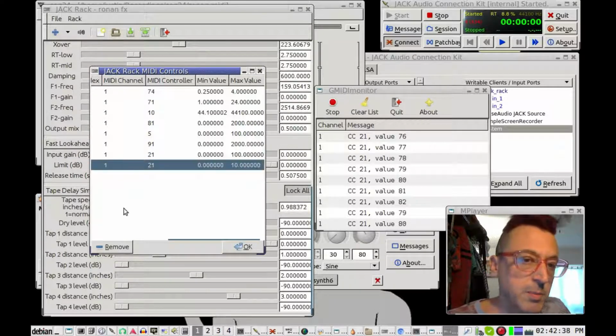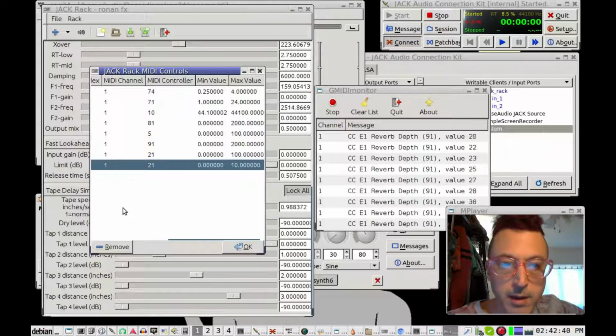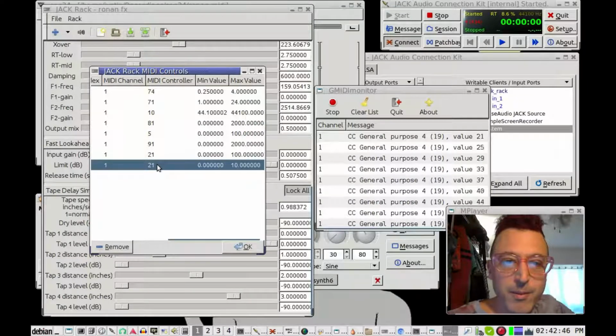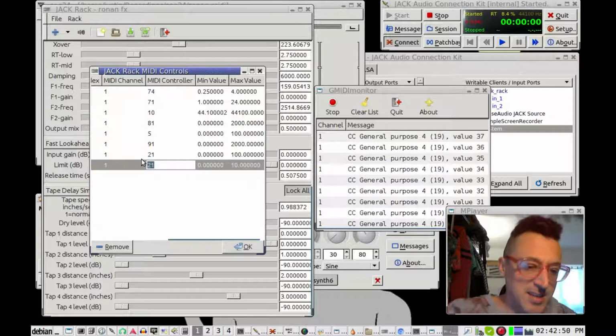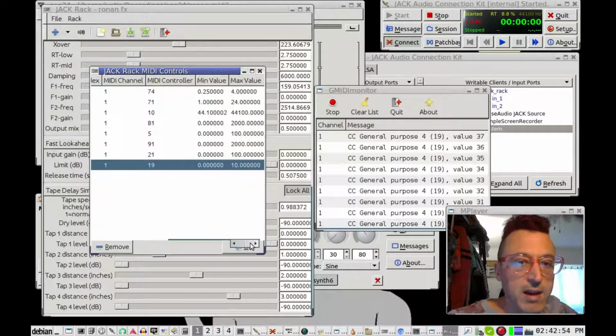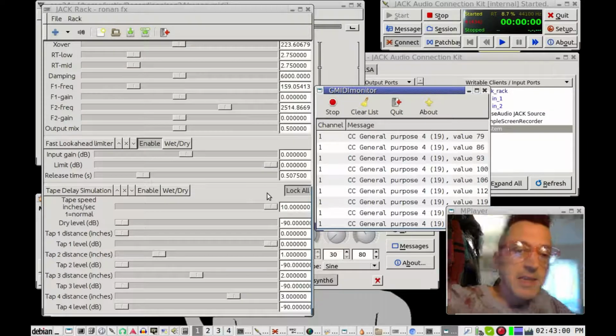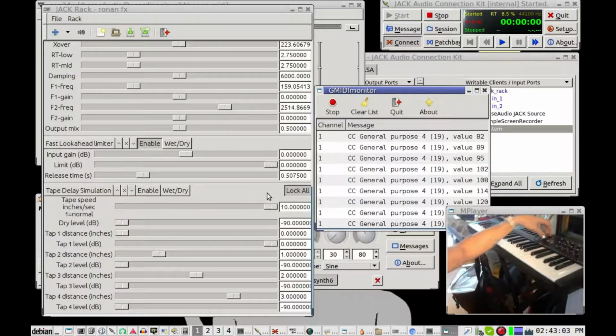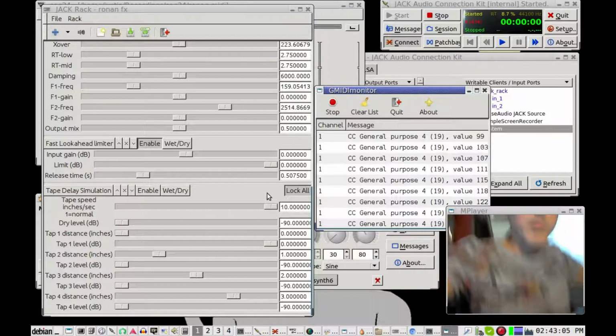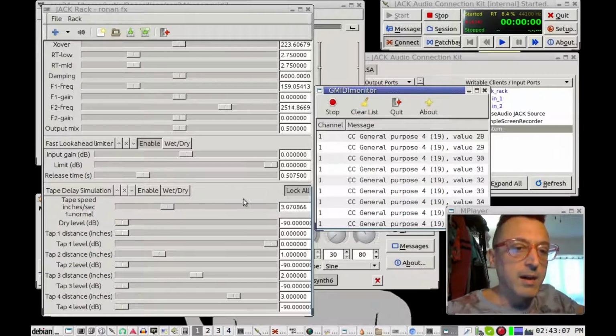So let's pick another value. Let's see, 91. I can use that. Oh, no, I used that one already too. Okay, 19 I didn't use yet, so let's use 19. Alright, so now after you type that in there, you just click OK. And now, when I'm moving fader 19, which is this one, it moves my tape speed level.